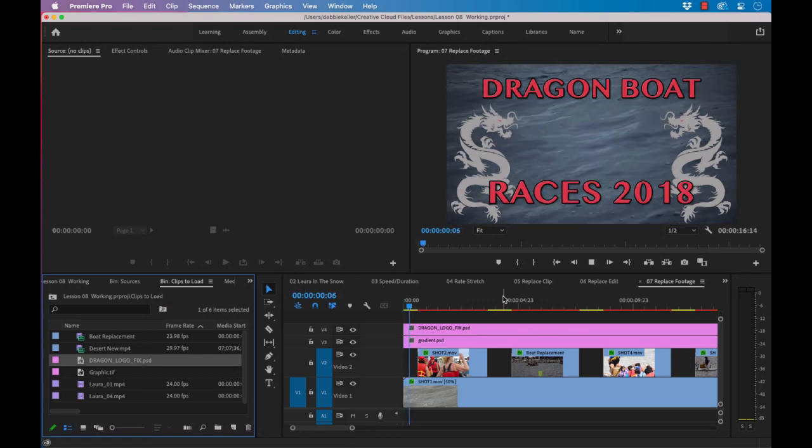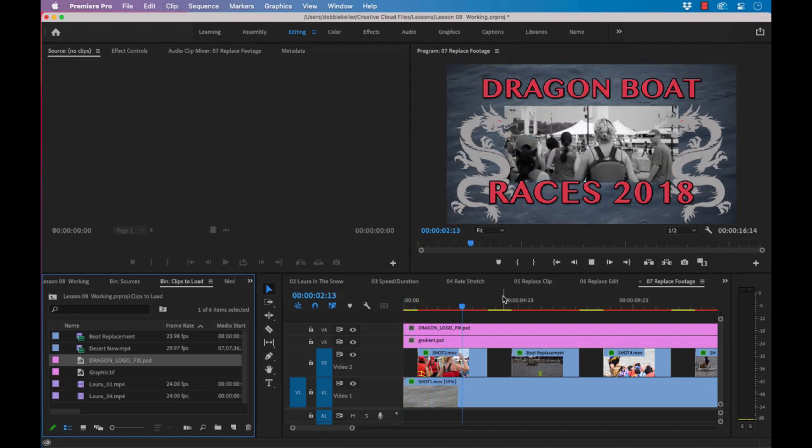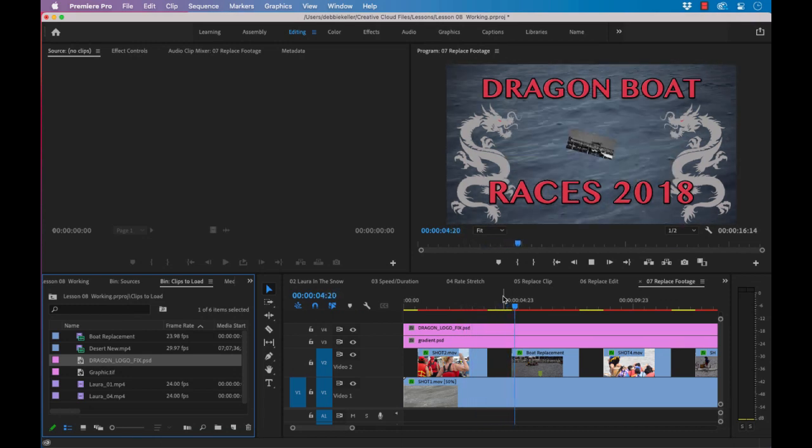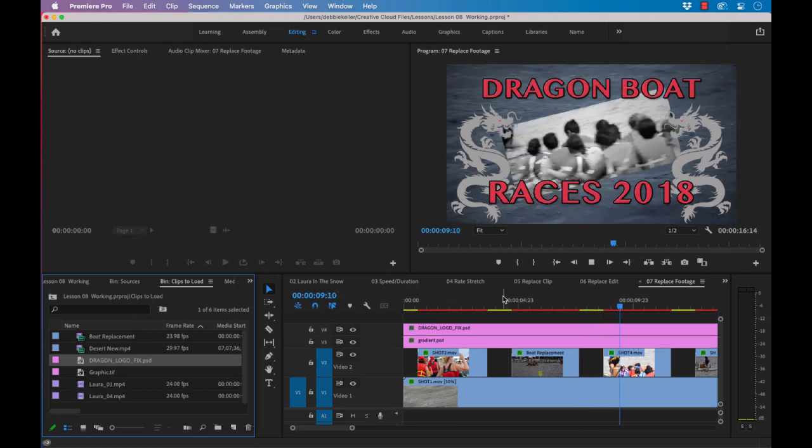Play the sequence. The clip name has been updated to match the new file, both in the bin and the sequence.